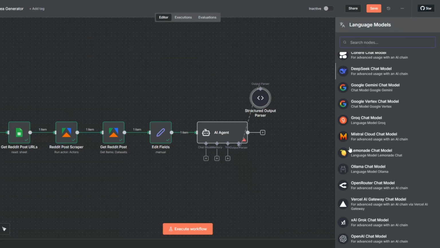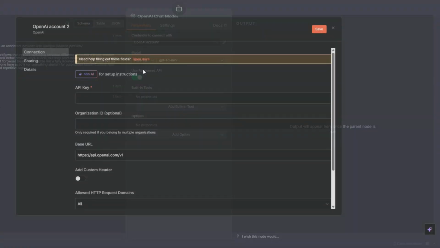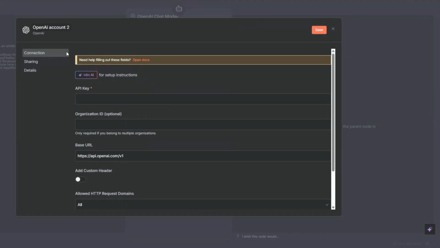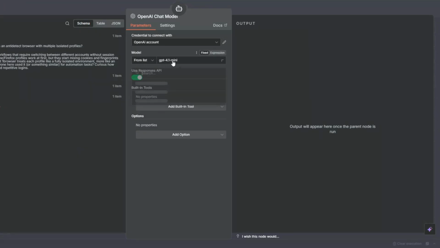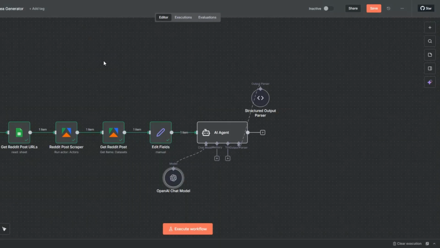Also going to add a chat model. I'm going to use the OpenAI chat model. Here you need to create your credential to connect your account to n8n. So from your OpenAI API, add the API key right here and click on save to create your credential. Then here choose a model. You can choose any of these models over here. I'm going to stick with GPT 4.1 mini. And then I'll drag this node to the top.